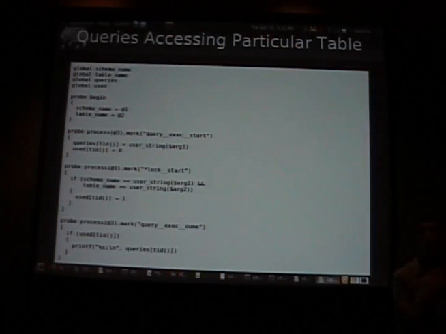If I want to see the queries that are accessing a particular table, I want to be able to monitor a certain table in the schema. Similar to probe end, there's probe begin, which starts whenever you start the SystemTap script. This is the first thing that gets executed by the script. I'm passing the schema name and the table name as parameters to the script, so I'm saying I want to monitor this table and this schema.